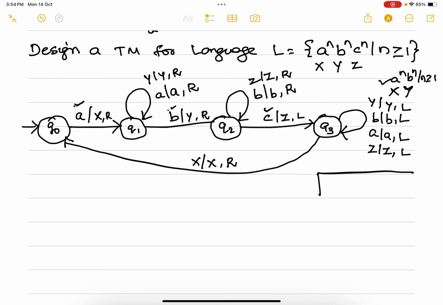Let us say suppose you have aa, bb, cc and a blank here. Now this a we will replace. Then in between when a comes, you replace that with a and move towards the right. b comes, you replace that with Y and move right. When b comes, you replace that with b and move right. Now c is coming, replace that with Z and move towards the left. On the left-hand side b is coming, replace that with b. Y is coming, replace that with Y. a is coming, replace that with a and move towards the left.